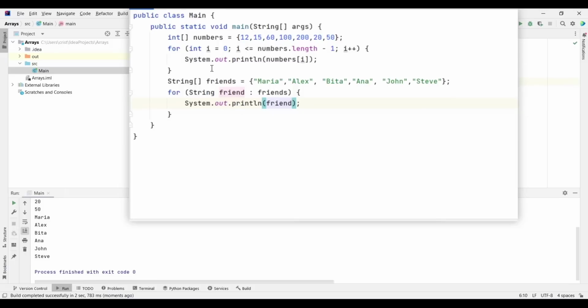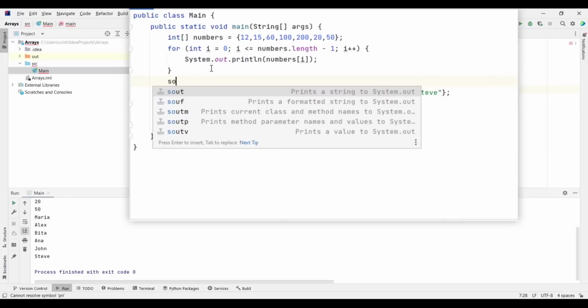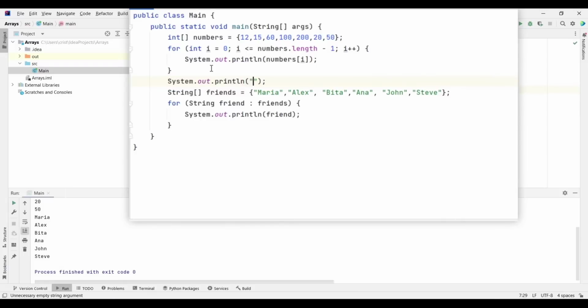So let's put actually a space between our code here. So let's put here SOUT, and let's put question mark, and let's put backslash n. That's gonna add the space between our two outputs, because we have two different outputs here. One from the numbers integers array, and one from the friends strings array. So as you can see, now we have a space which was added by this line of code.